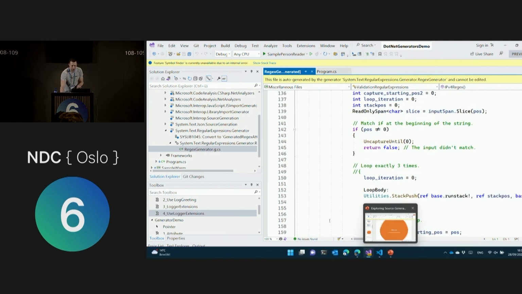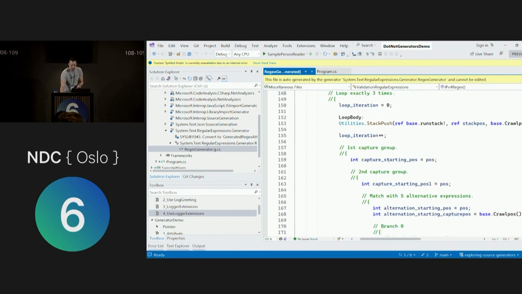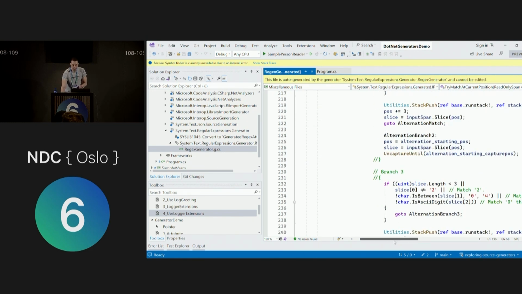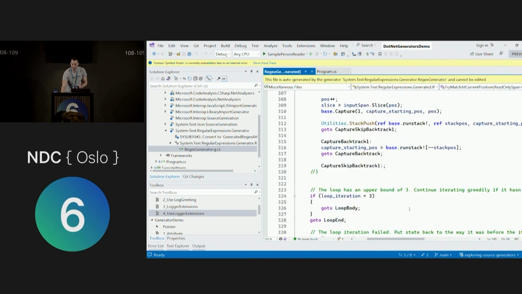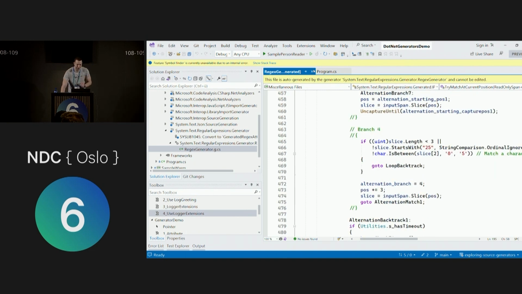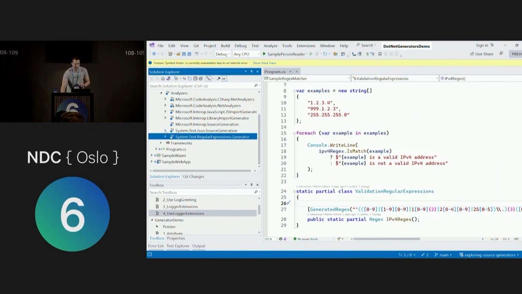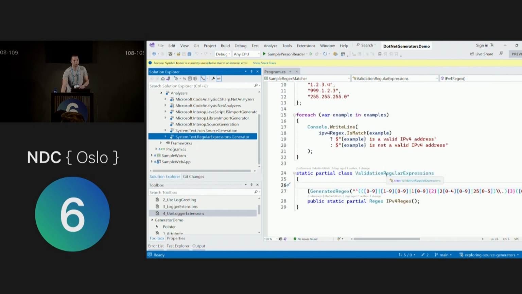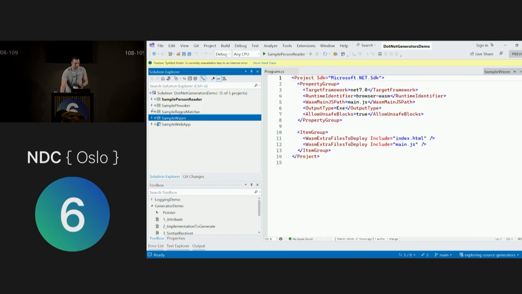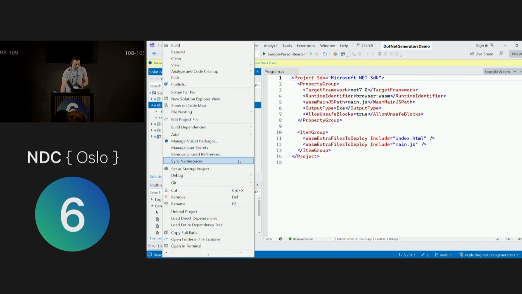So I'll just scroll over that. There are loops, capture groups, go-tos with some branches. So that's the actual state machine implementation that you will get for your regular expression. And that's actually quite a lot. And it has go-tos, but never mind. And again, that should be faster than doing it at runtime. Also in .NET 7. And I'll try to actually run that.